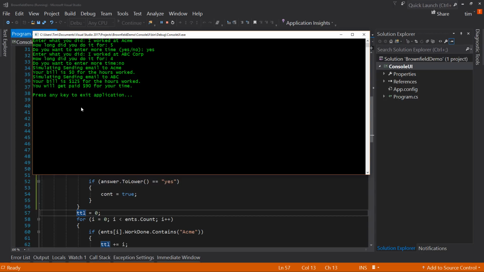And this is what we get. All right, so I stopped right here, entering information. And it says simulating sending email to Acme. Your bill is $0 for the hours worked. Simulating sending an email to ABC. Your bill is $125 for the hours worked. And you will get paid $90 for your time. Okay, so the application has continued through and is now done. But let's look at the bills. $0 for the hours worked for Acme, $125 for ABC, and $90 for me. Okay, let's remember those numbers.